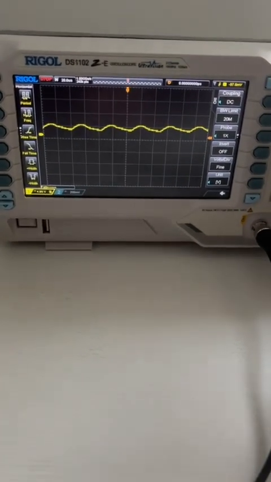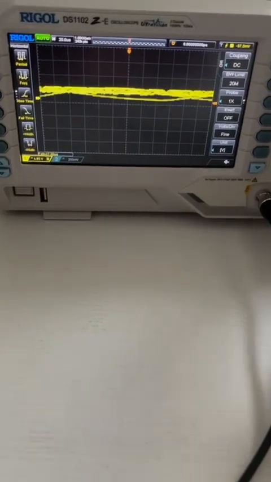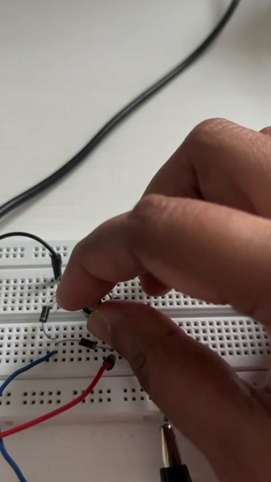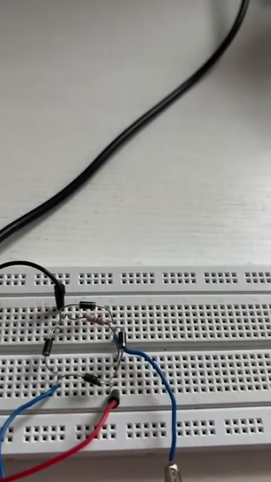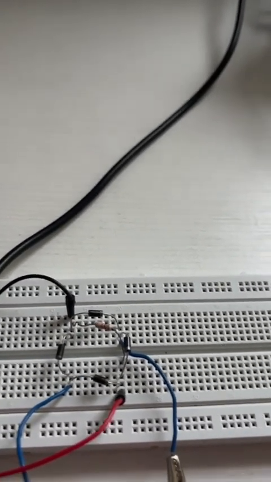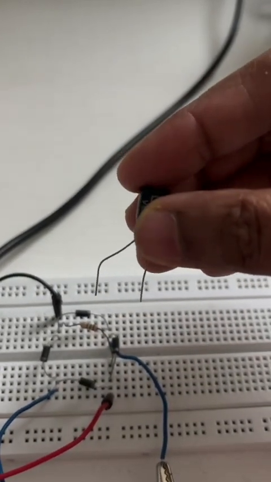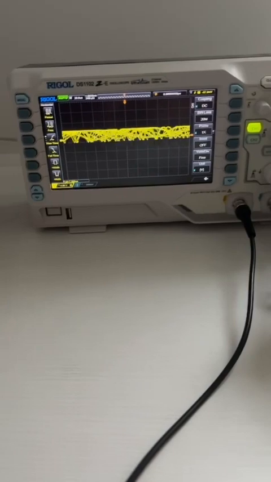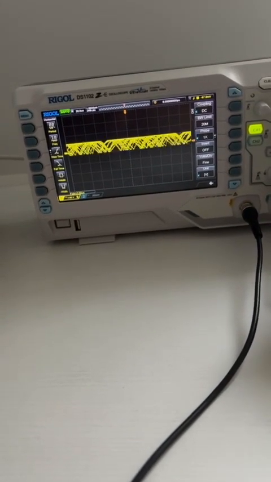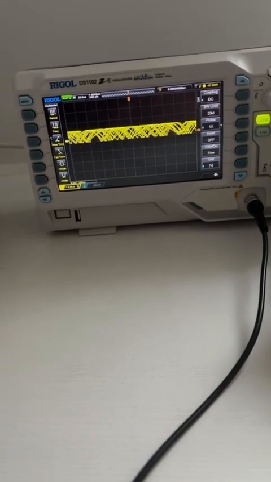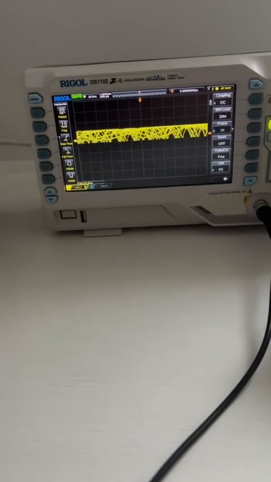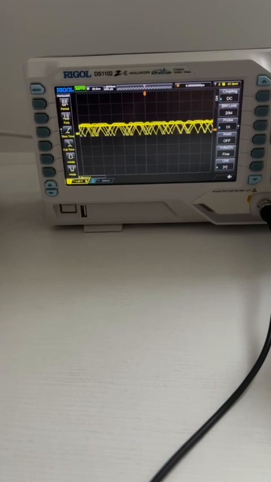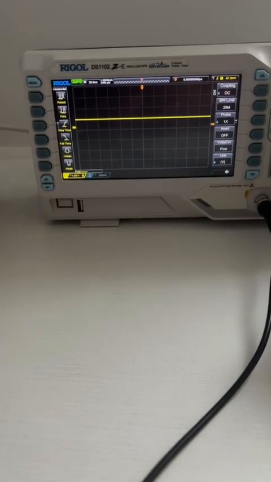So what I'm going to do is place a capacitor value which is more than 100 microfarad. I have 470 microfarad with me. So I'm going to place this instead of 100 microfarad. So we can change, you can see the output. If we place the 470 microfarad, then you can see it's almost the DC output you will be getting.